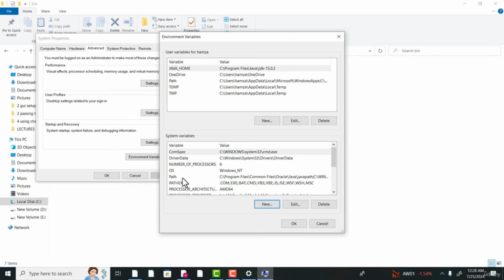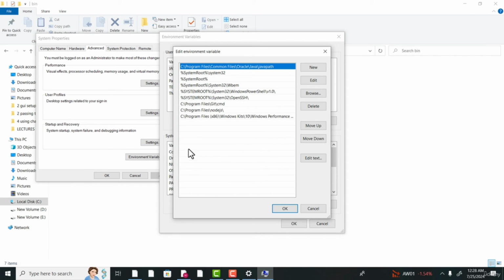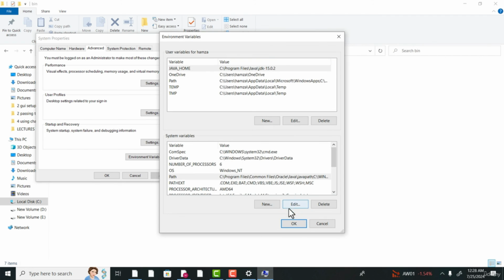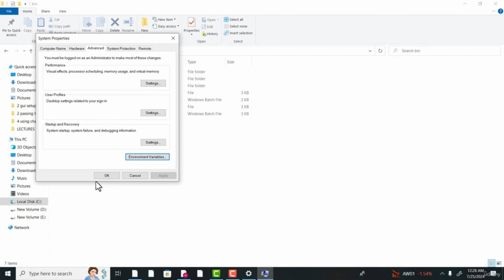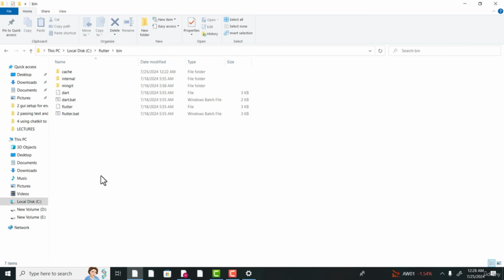But in our case we already have this Path here, so I will double click, and now here I will add the path which we copied. There you can see C, flutter and bin. After that press OK and then press OK again. And now we are going to close this window.